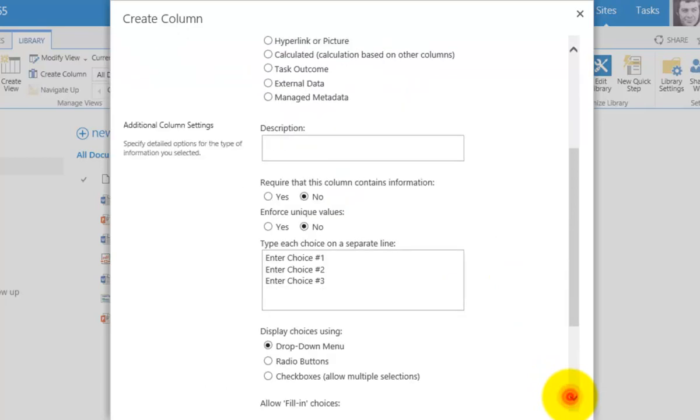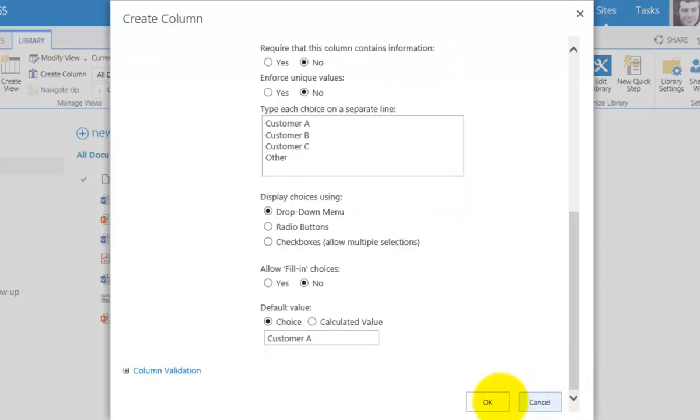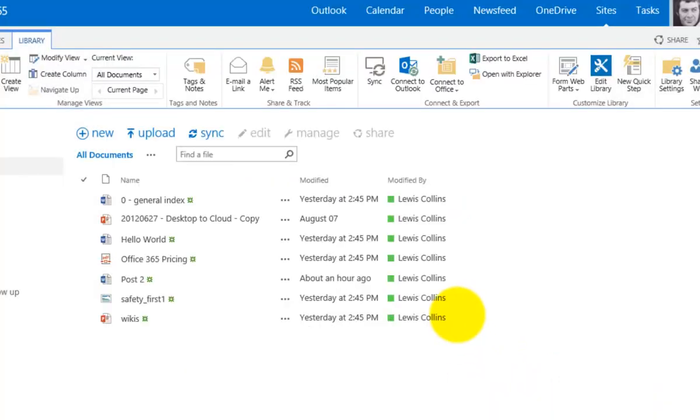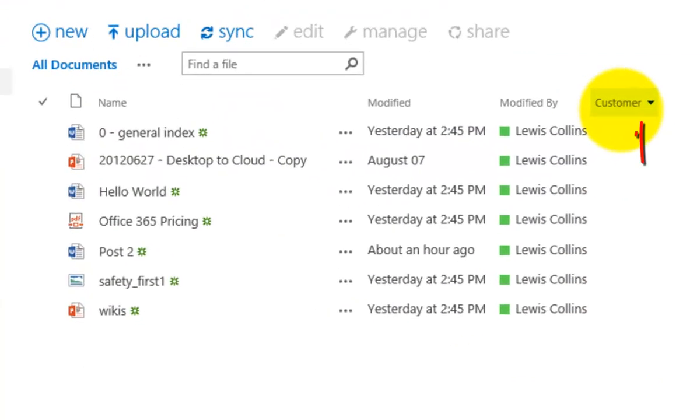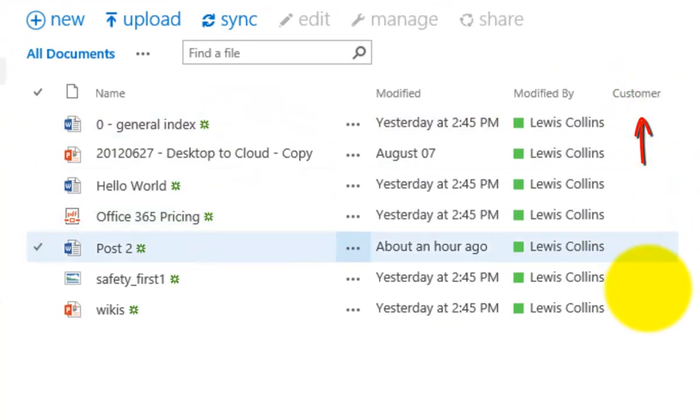When I've got choice, I'll go down the bottom here, and now I need to put in the options that will be part of this choice field. So I'm just going to add some quick options here that I can now select from and add information about that to my list. So all of that's good. I go OK and now save that. Now when my document library refreshes, you'll see that I have an additional column here called Customer. At the moment it's blank because it's a newly added column.